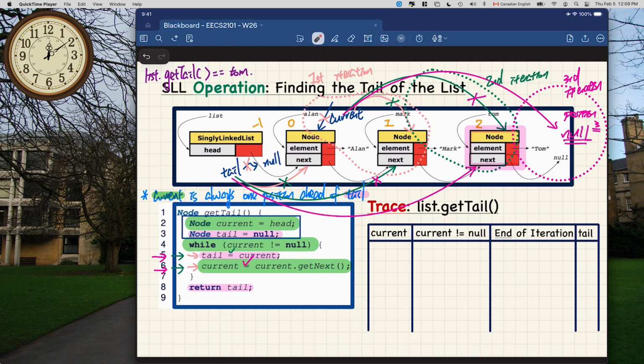Questions about this? Yes, please. Will it help the runtime if we, instead of every time setting tail as current, just say if it's not equal to null, then... Are you more suggesting maybe adding some if condition here? It might maybe work for some boundary case. Because every time you're saying that tail equals to current, right? So instead we just say if the condition of the while loop becomes false, then we say.